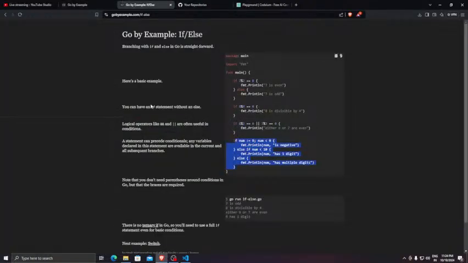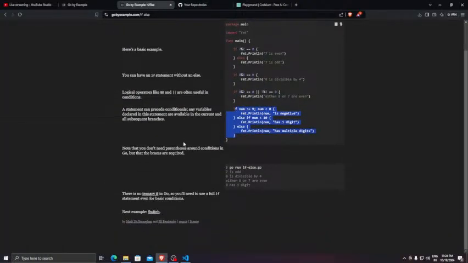So yeah, if else is, I think, pretty much this syntax.